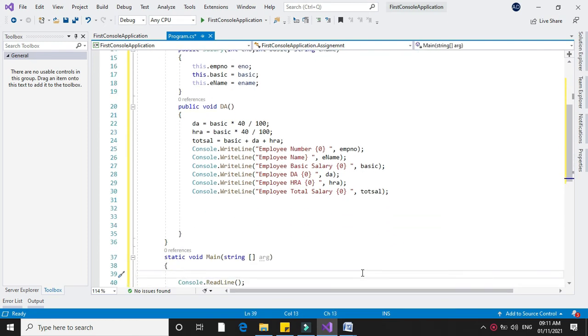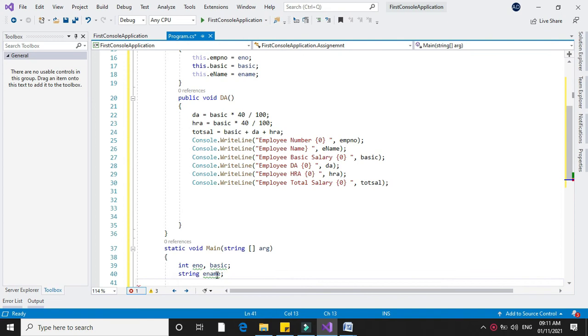Now to execute this, in the main method we will accept the name, employee number, and basic salary. So for this we will declare three variables: employee number, basic, and string ename. And we will accept it.